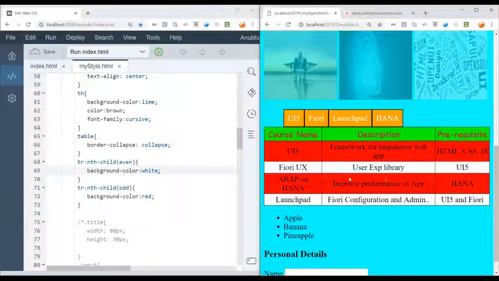We don't use HTML directly as part of our UI5. So again I'm repeating, we are not targeting to become website developers. We are targeting to become UI5 developers. For that, these topics are important.